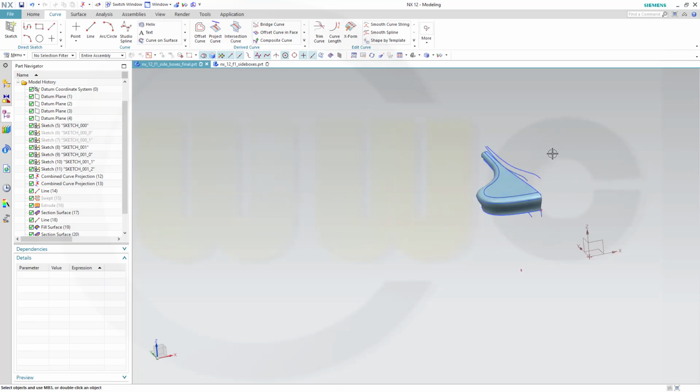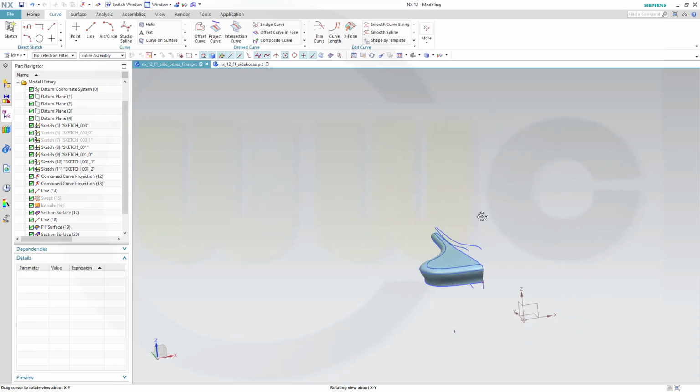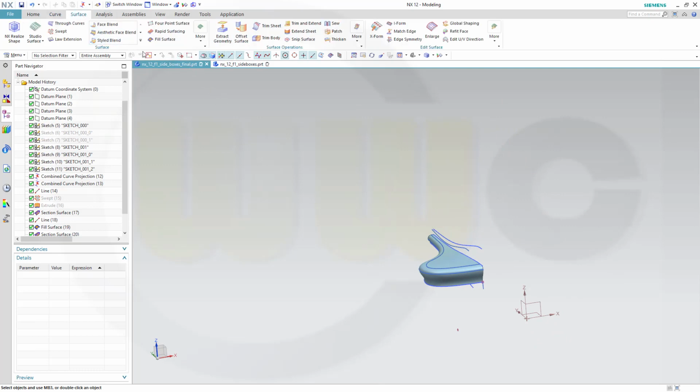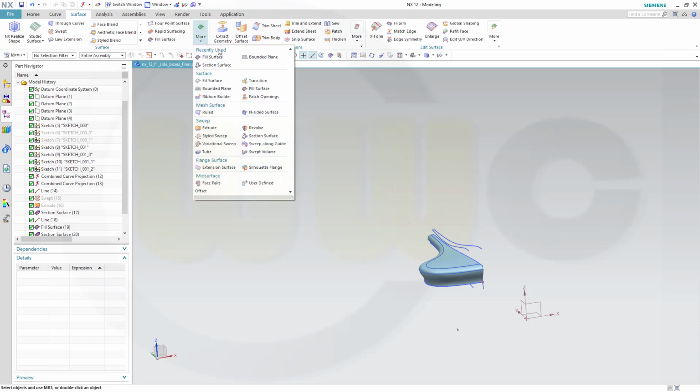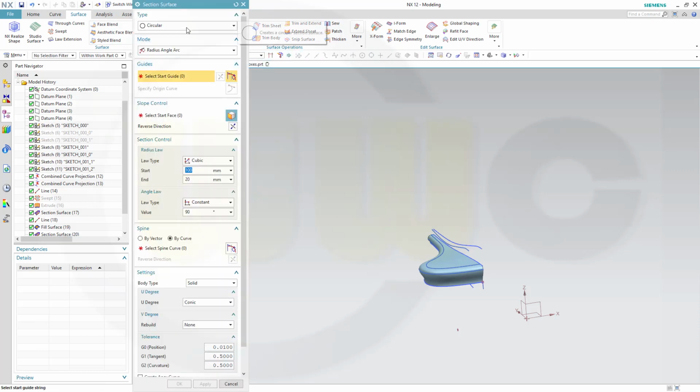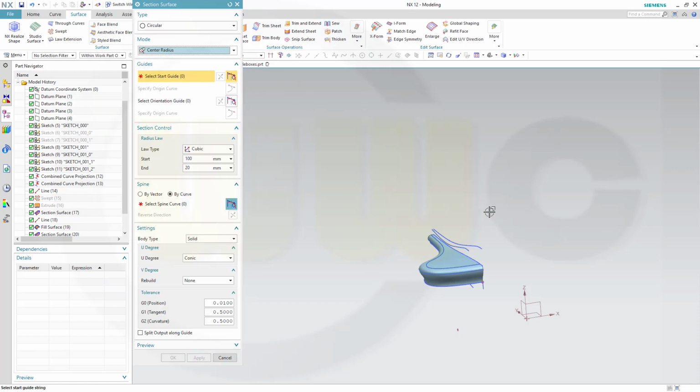Now I want to do a section surface, a circular one. Go to surface, section surface, a circular one with center and radius. Start guide would be this curve, yes. I can go for cubic and maybe 70 down to 20, for example, and a spine I could use that line, and I need a sheet, and okay.